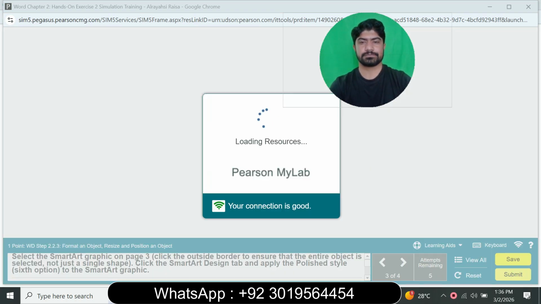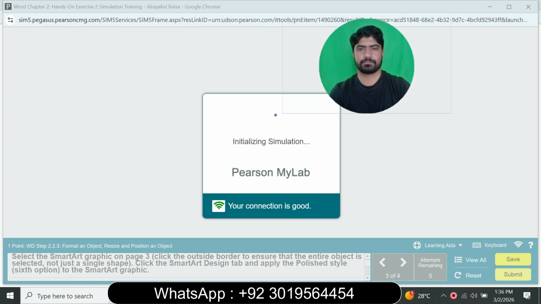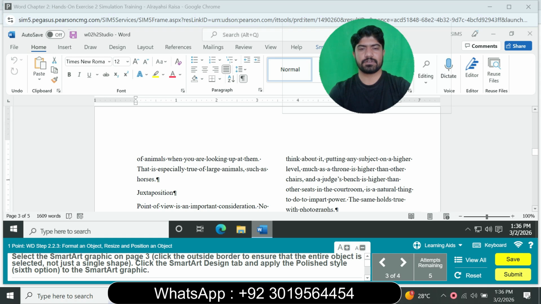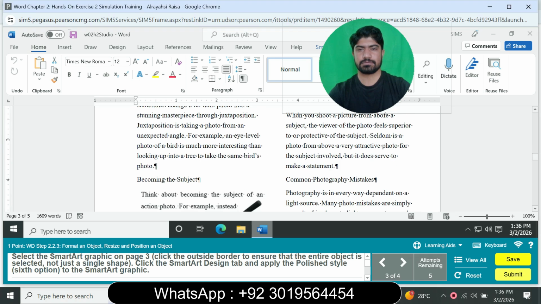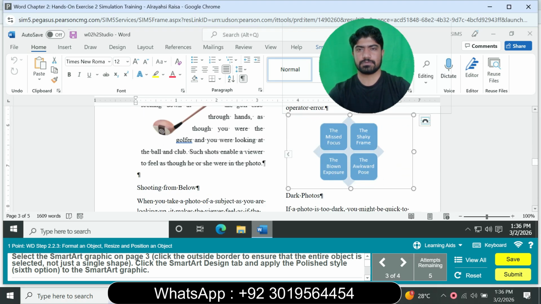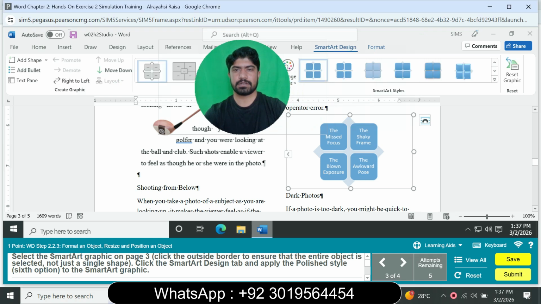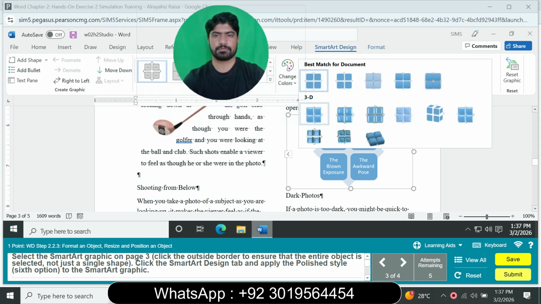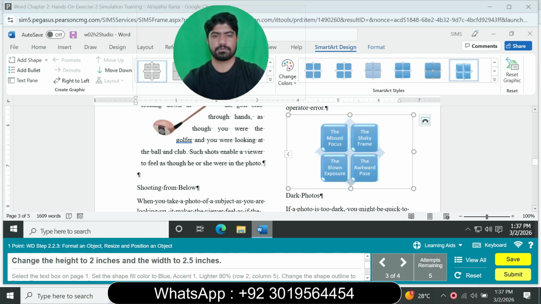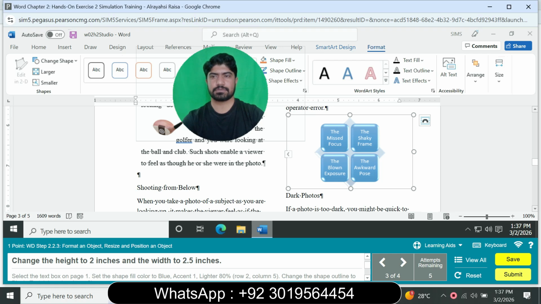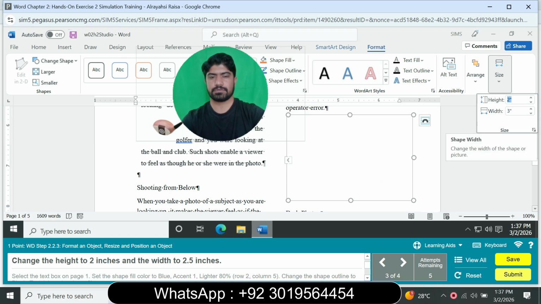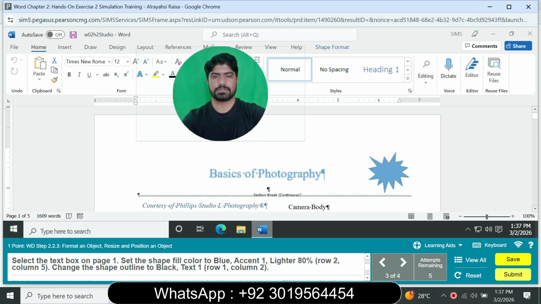Question number 3 is: select the SmartArt graphic on page 3. Go to SmartArt Design and select the Polished style. Click OK. Click the Format tab, and in the Size group type height 2 and width 2.5, and press Enter. Then select the text box.